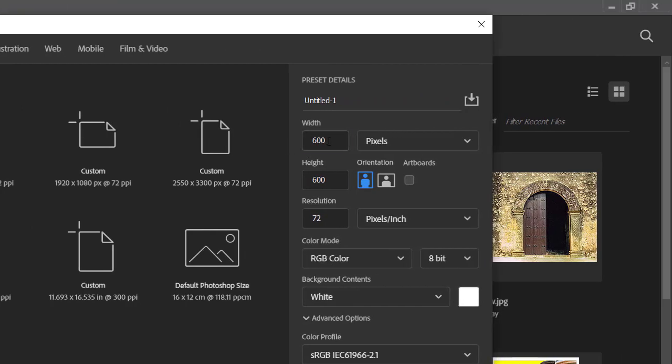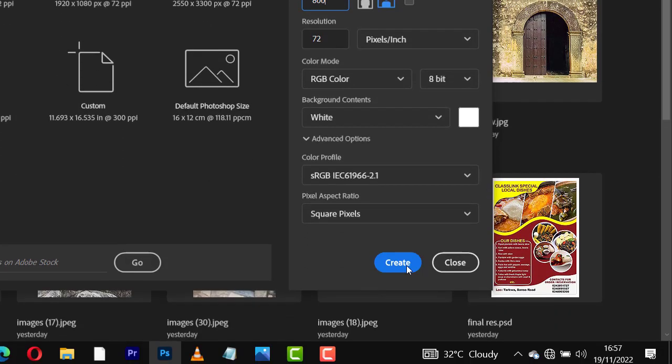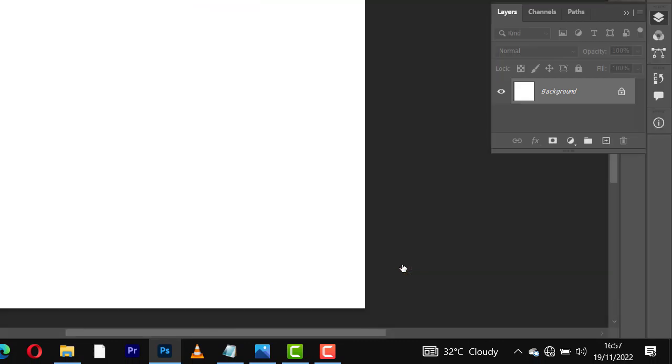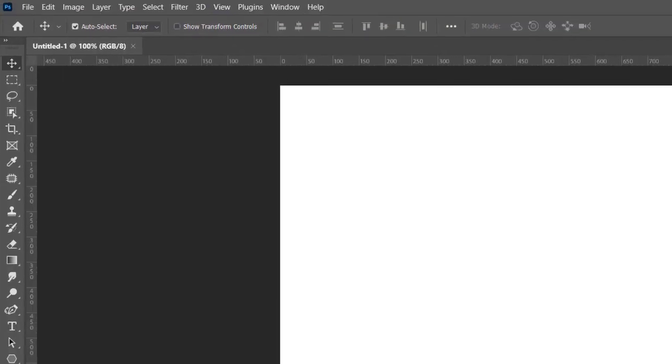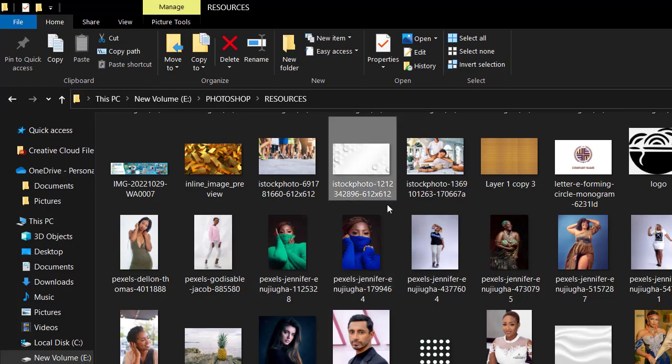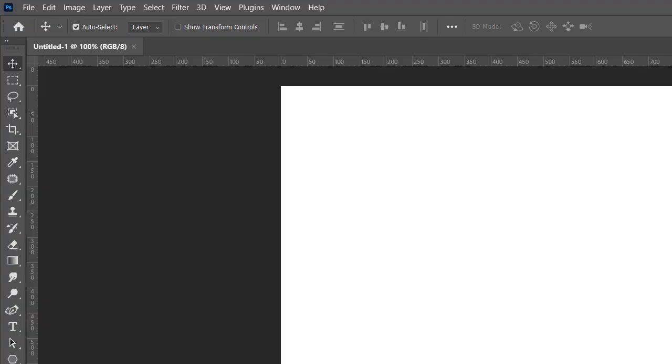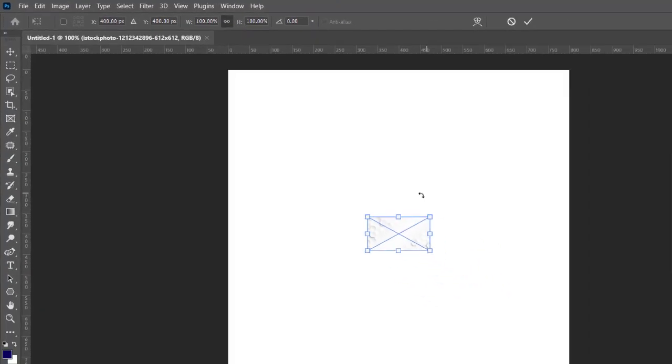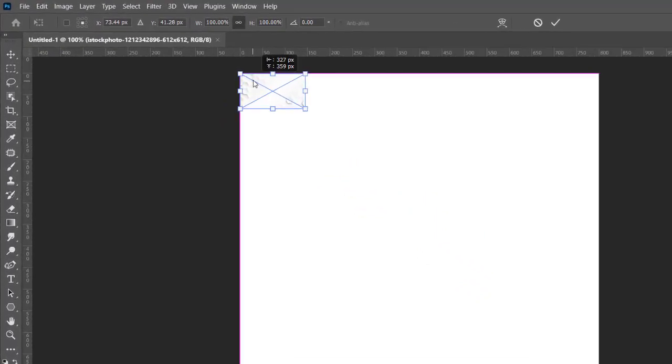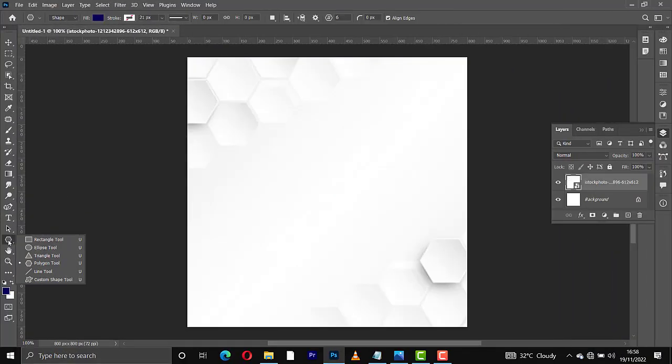So the first thing we will do is to create a new document with dimension of 800 by 800. Then we will maintain the resolution at 72. Then I'll click on create to create a new document. So from here, what I'm going to do right now is to import a texture. So I'll import this texture. Then I'll make sure it fits my document size.